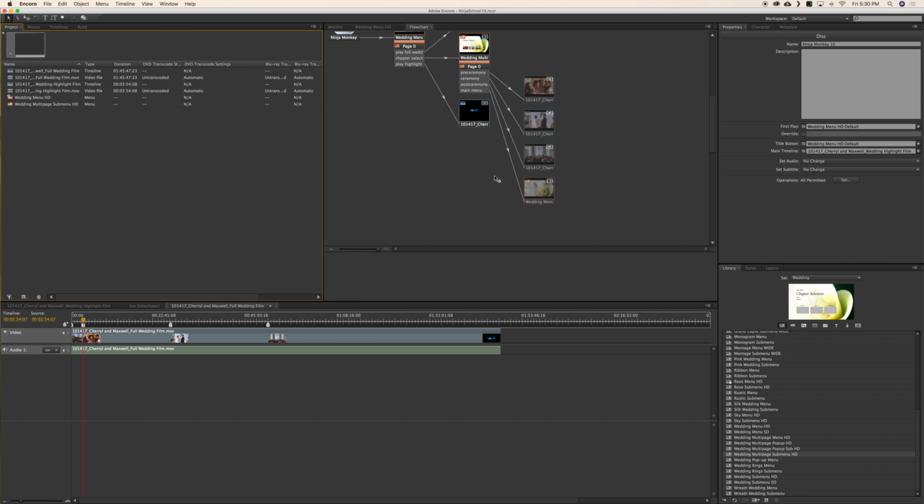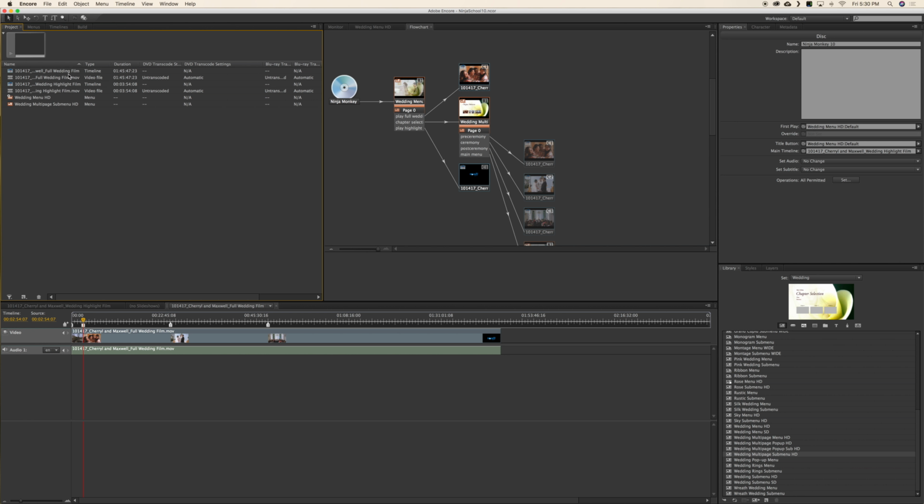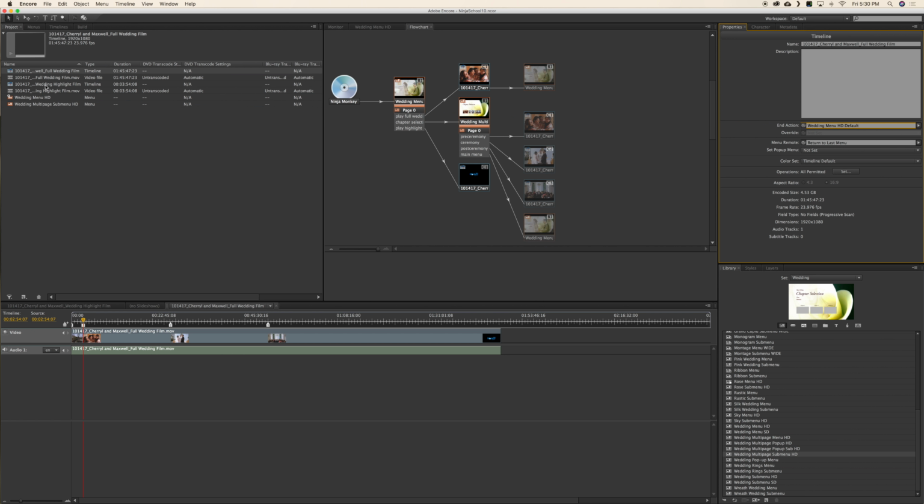All right, now that that's loaded up, one of the last things we have to do to make sure that this DVD is working correctly, the end action. Once these videos finish playing, what do we want it to do? So I usually like the end action just to go back to the main menu.